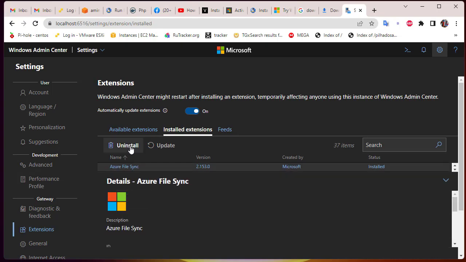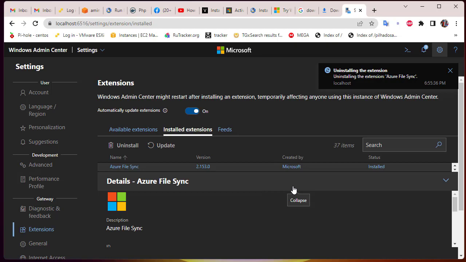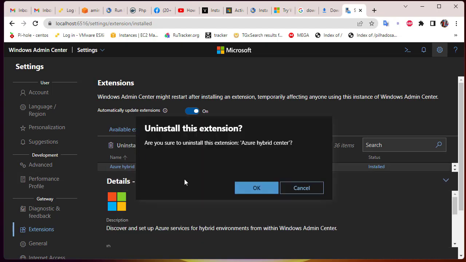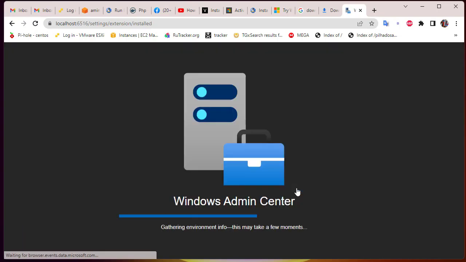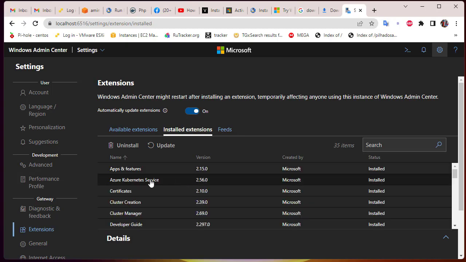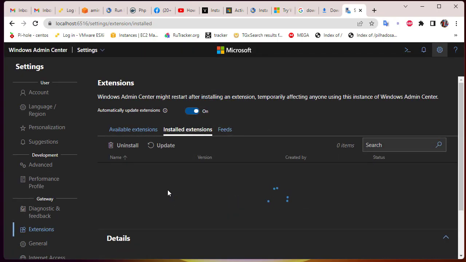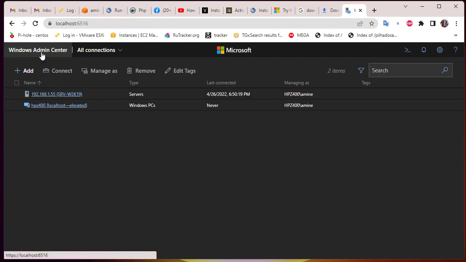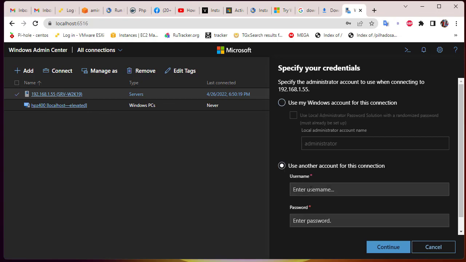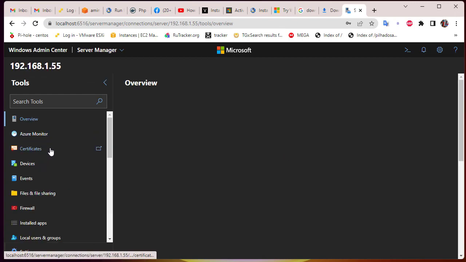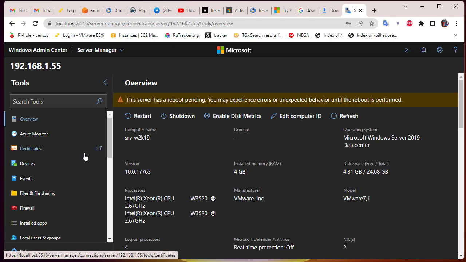I can also remove this Azure File Sync extension, and also the Hybrid Azure Center extension, I don't need it. Also Azure Kubernetes. So from here you can uninstall any extension that you don't need. Let's return back to our Windows server. I have to enter my credentials another time. Here we go. And now you will see I got rid of the Azure Sync Center extension that I removed from this interface.